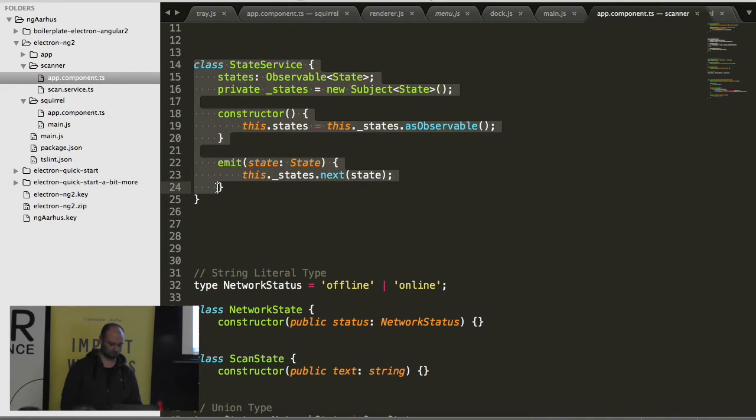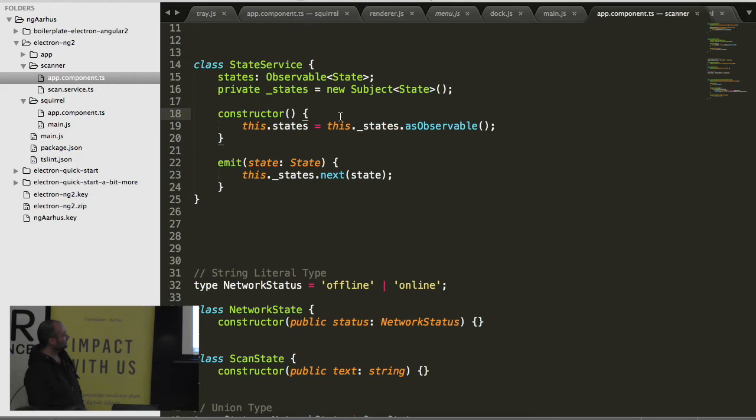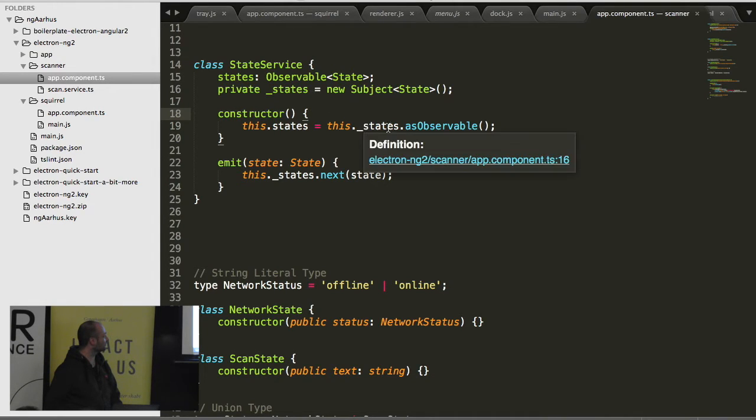We thought Redux was a little too complex for what we needed. Our state service is just a subject, and a subject, for those of you new to Angular, is basically the observable and observer pattern in one. So you get the observable, like we set here for our public variable states, and then you have your observer we can call from the emit, and all these states are then sent out through the observable.